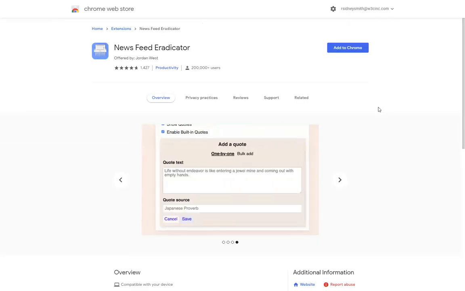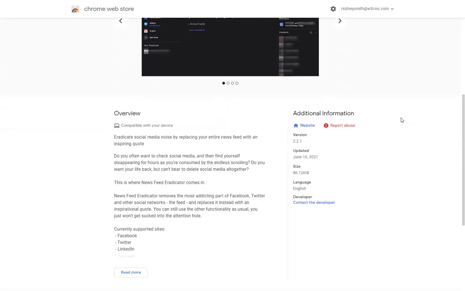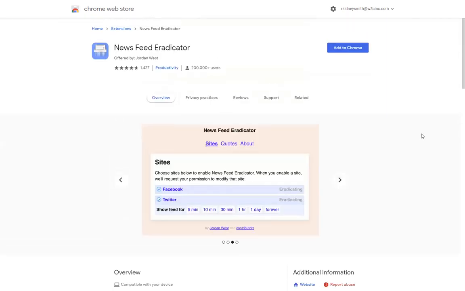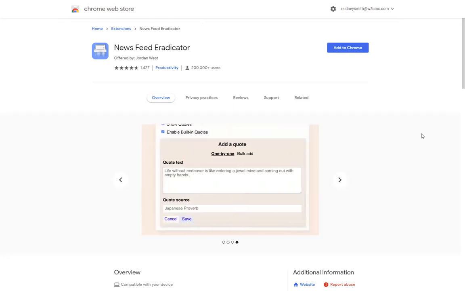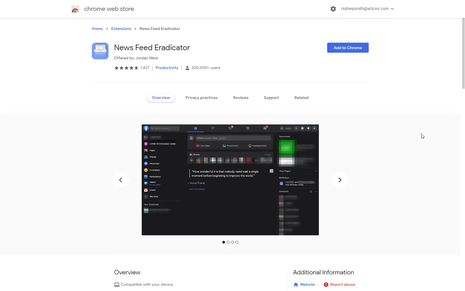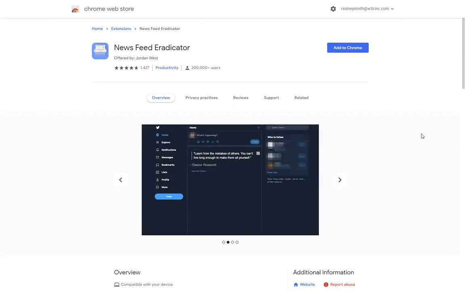This one is a little bit different in the sense that this actually gets rid of things inside of the news feed for social media. So you can choose your social network of choice, basically Facebook, Twitter, and others. And it says it currently supports Facebook, Twitter, LinkedIn, YouTube, Instagram, Y Combinator, Reddit, and GitHub. And so you install this, and you can just decide to get rid of the feed, right? Because it's just so distracting. You can block it for some period of time. You can make it show quotes. And it's just a nice focusing tool that if you want to be productive during the day and you just don't want to see all of the politics and whatever else, you can mute it inside the browser.